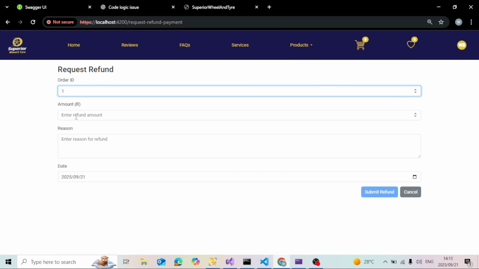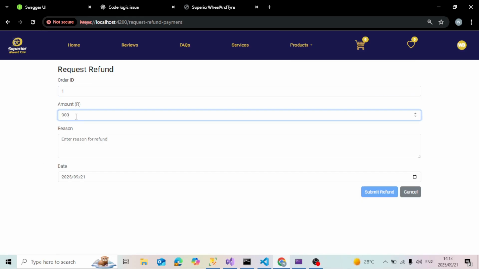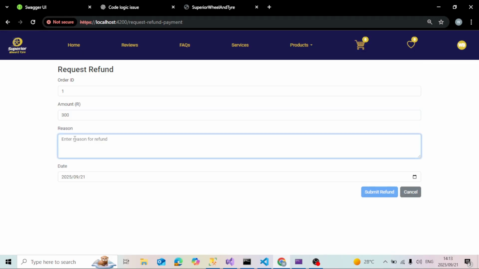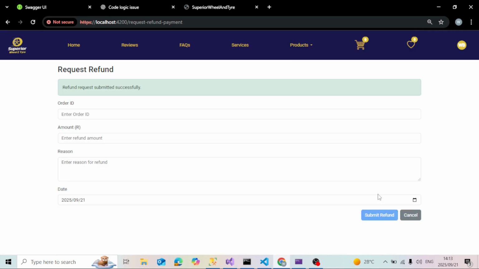and then enter the refund amount, can be 300 Rand. Enter a valid reason and the date, and then they submit a refund. Here's the message that shows that the request for a refund has been submitted successfully.